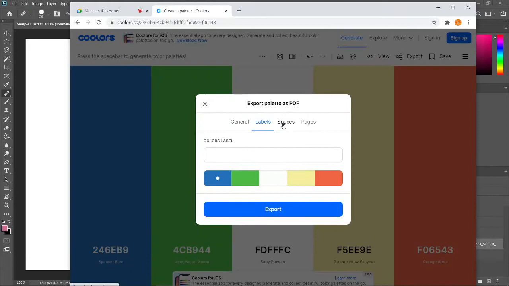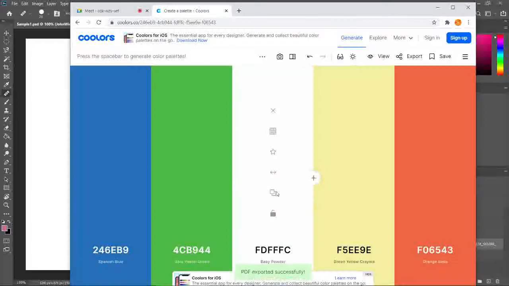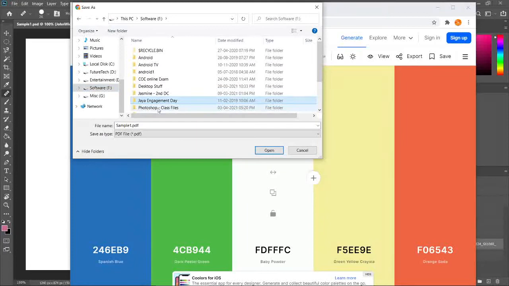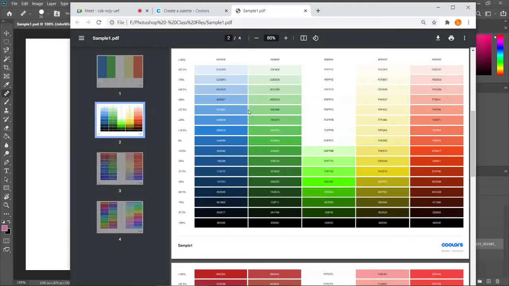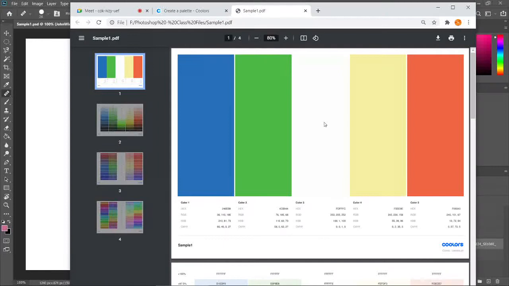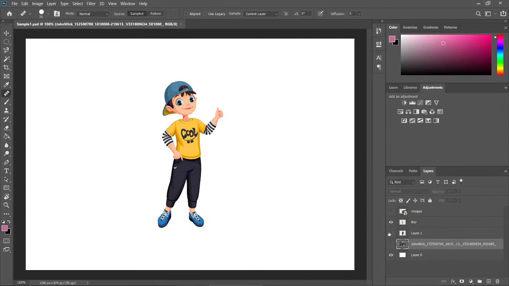See, export it. It'll ask me to save the file. Save it. So right now here I have the whole different color combinations of how it can work out. See, blue, green, kind of off-white, little darker, and orange, all these things. I can use this in whatever art that I'm going to use, or whatever background that I'm going to design, I can use it.